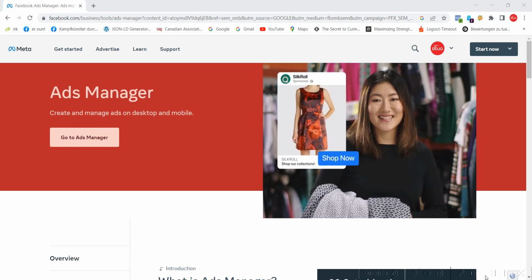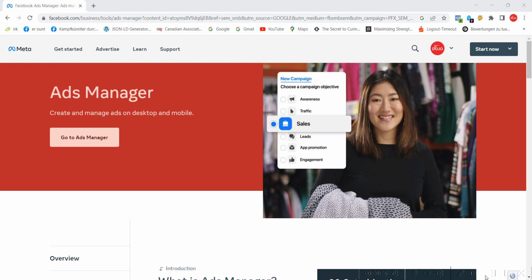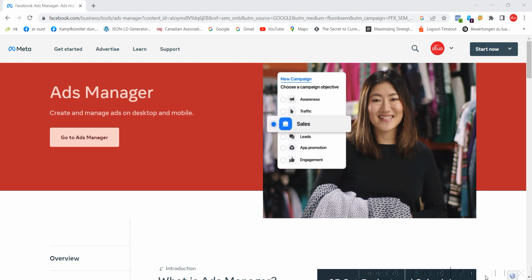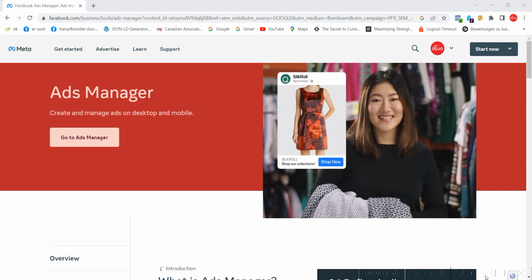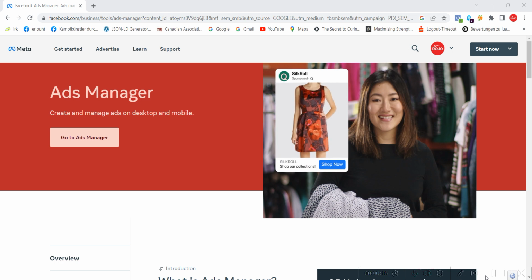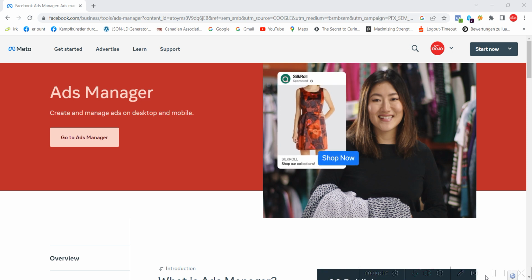Today, guys, what I want to show you is how to set up your basic advertising campaign using Meta Ads Manager. Okay, it's going to be really easy. I'm going to get to the difficult stuff later. I'm just going to do a really easy one for you guys right now.